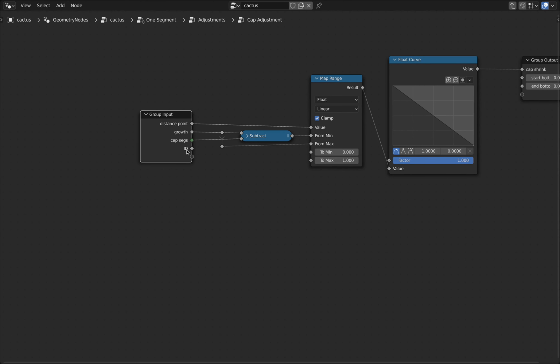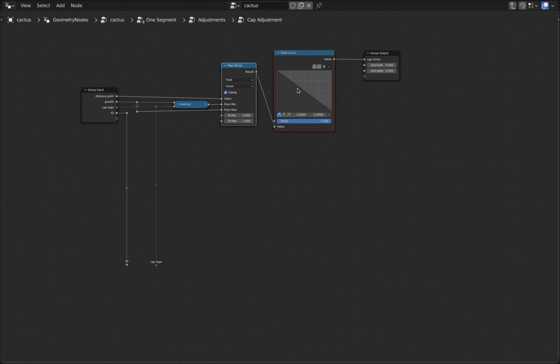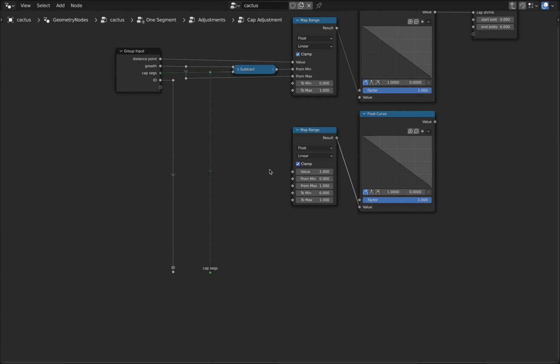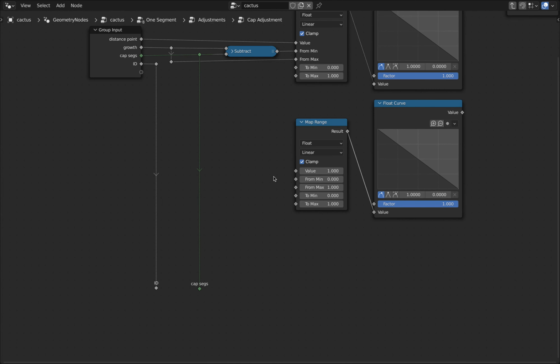Alright, let's bring ID and cap segments down to this lower area so we can start using them. Let's copy these 2 nodes, bring them down here, and we will plug the ID into the value input for the map range node. And the from min value will be our cap segments value. And then we'll set the other values to 0, 0, and 1.